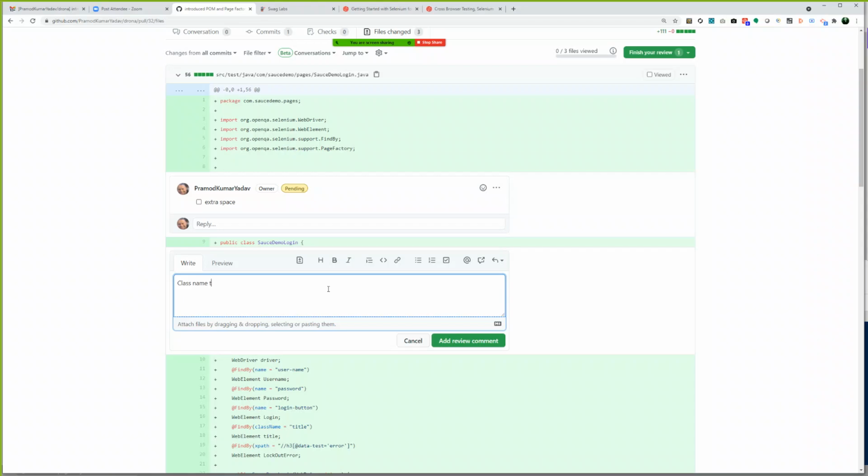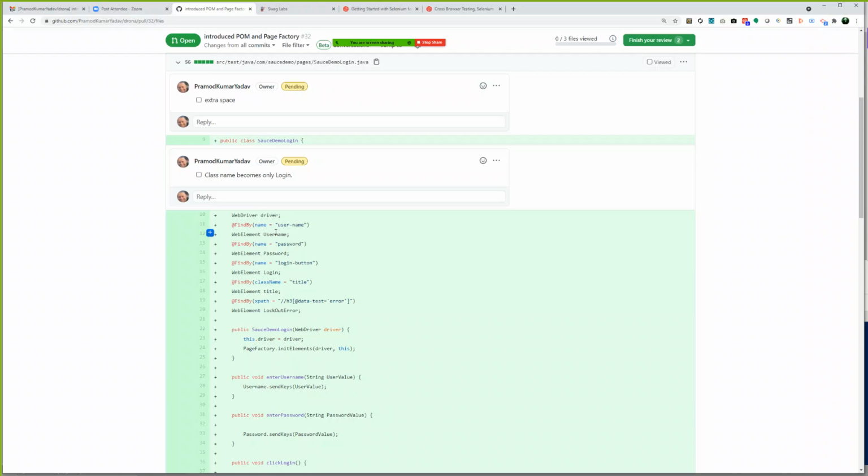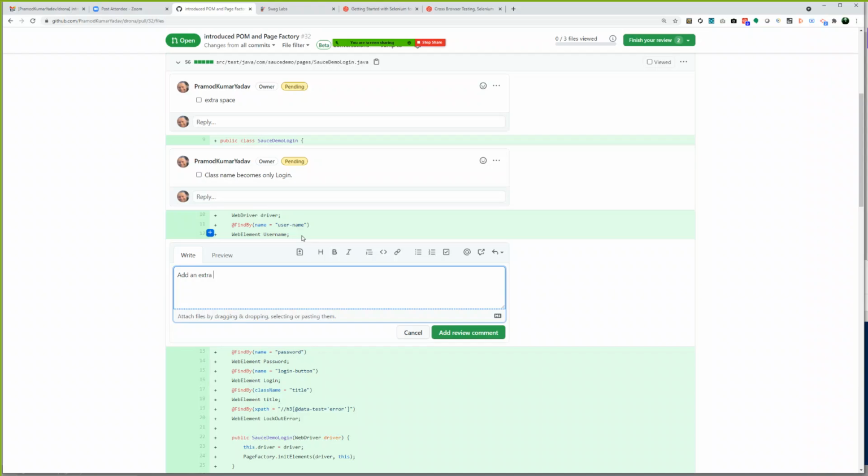Class name becomes only login. Let's go up. I think I should first click on the task. Okay. Third thing is, when we define the elements, it's always a good idea to separate different elements with a space. So for example, now we don't have enough space in any of the elements, so we can add an extra spacing after each field element. And again, I did the same mistake. Control X, first add a task. Cool.